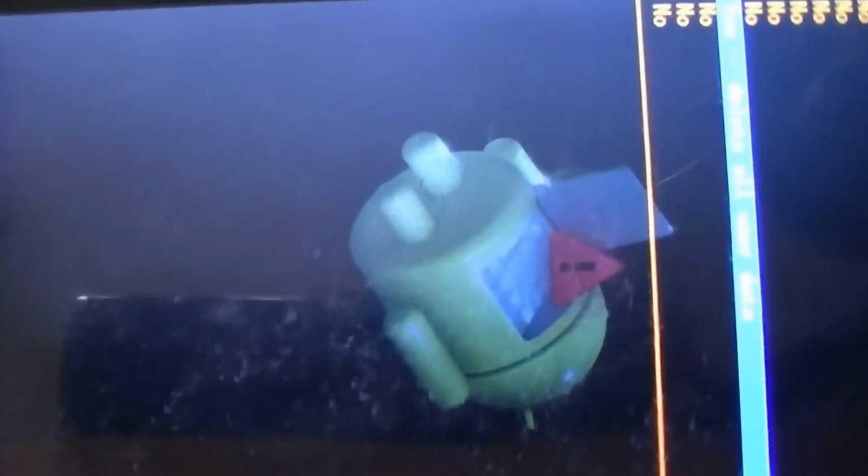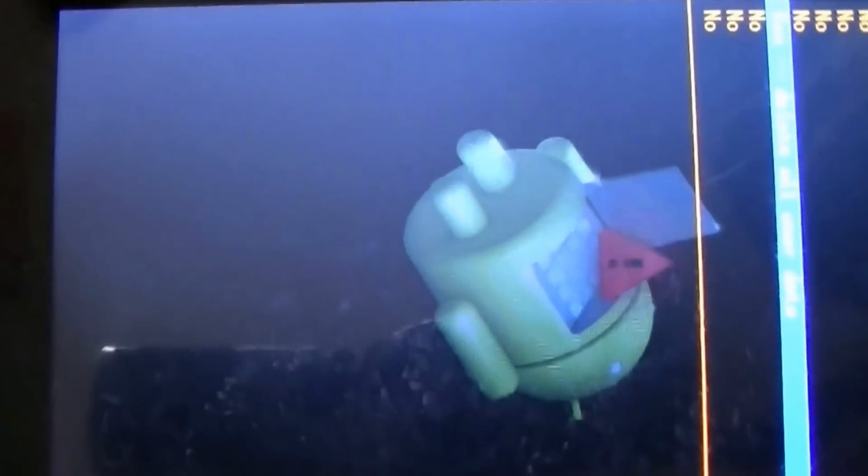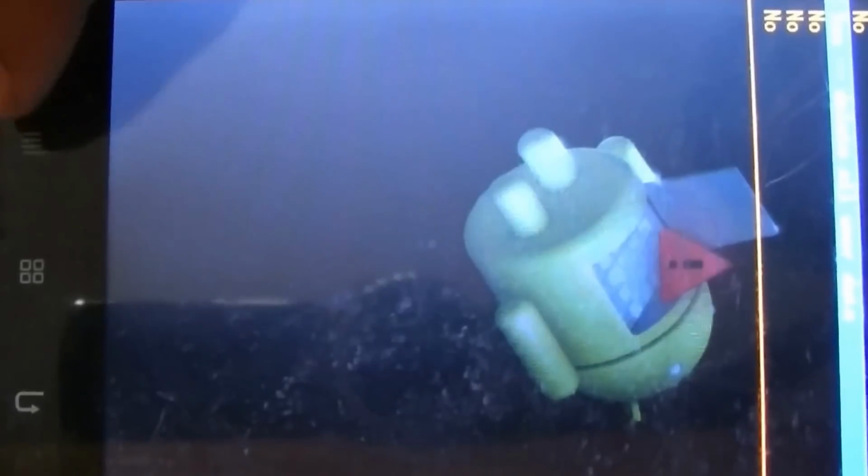Delete all user data. But before you press delete, make sure that you don't have your memory card inserted, because this will delete the data from your phone as well as the external memory card which you have inside. Selecting it will be done by pressing this button.